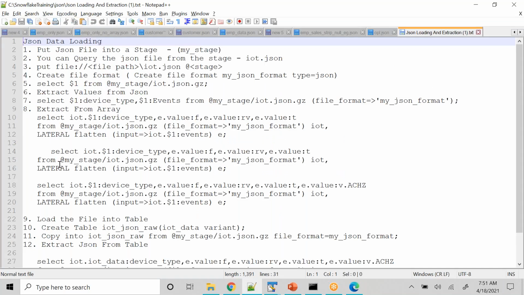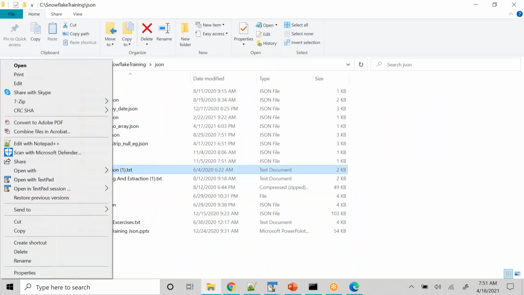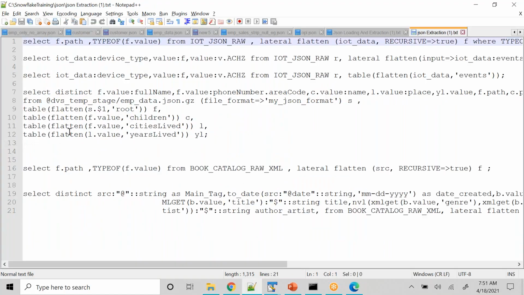So this lateral flatten, I can use another function similar to lateral flatten. See, table of flatten. You don't need to write input equal to greater than. So you can use this one as well. I'm going to send you this particular IO to JSON raw if you want to run on this. Okay, we can use this and then we can work on it. I'll send you all this stuff. If you have any questions, you can talk to me.